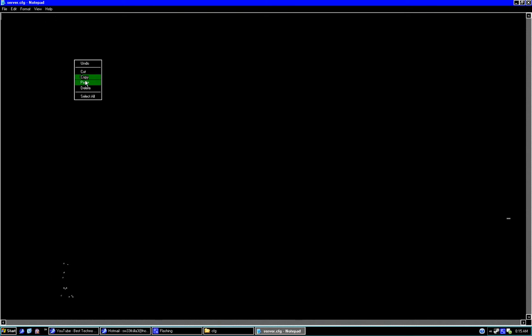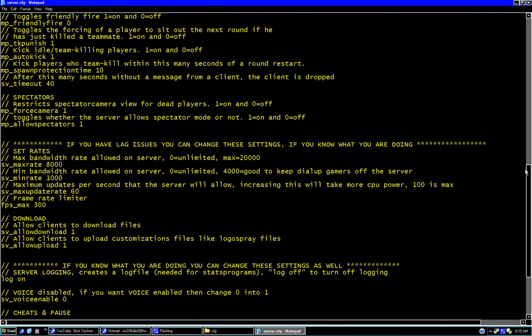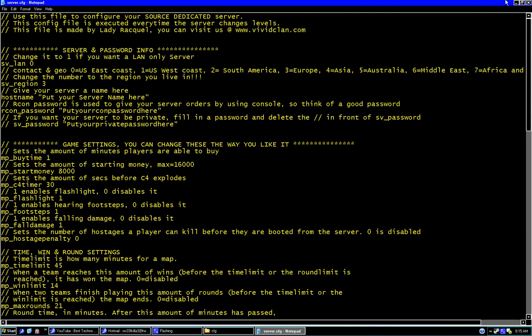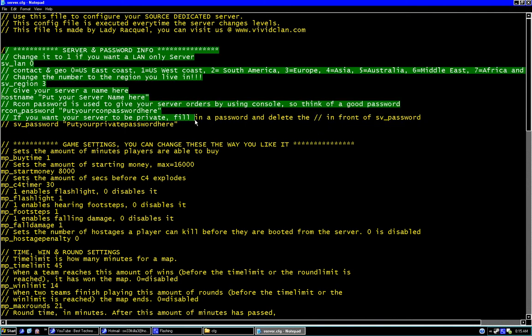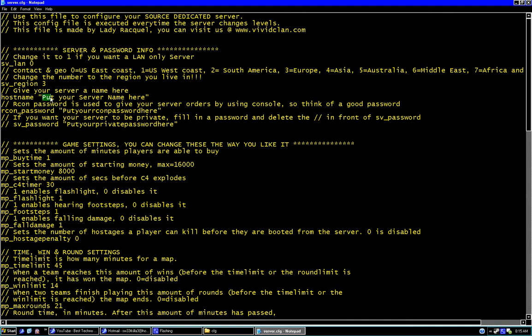Open that up and then just paste what I have in the comments below. Okay, and from here all you really have to change is this part, the server and password info. You change your host name to whatever you want it to be. If you have a clan, you put that, or anything, like Extreme Gaming, I guess. The Rcon password is very important. You have to make your own Rcon password. That would be mine for now. Don't give this to anyone. It's better just to have it yourself, or else anyone could control your server from inside the game.